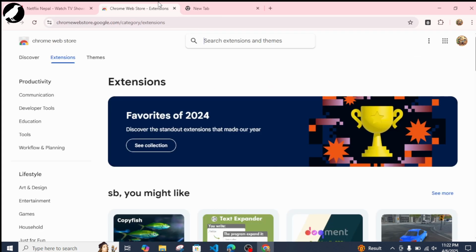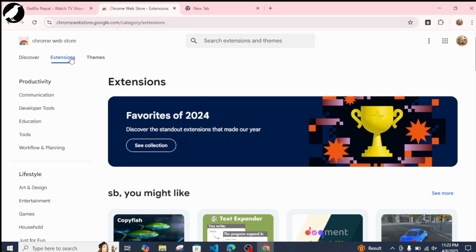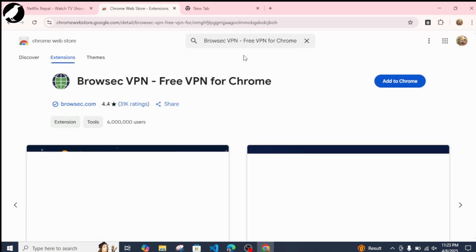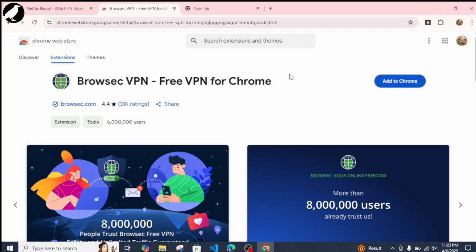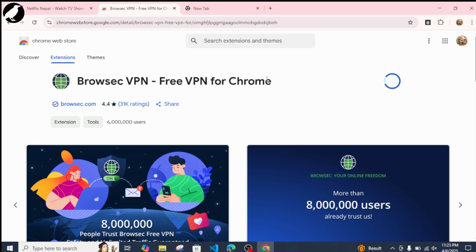What I will do is come over to the Chrome extension store, which is chromewebstore.google.com. You can come over to this website and go to this section. Just press on this extension button over here and search for this particular VPN. You can also try any other VPN you like. Since it's a popular one, I will use this one and click on add to Chrome, then click on add extension from over here.